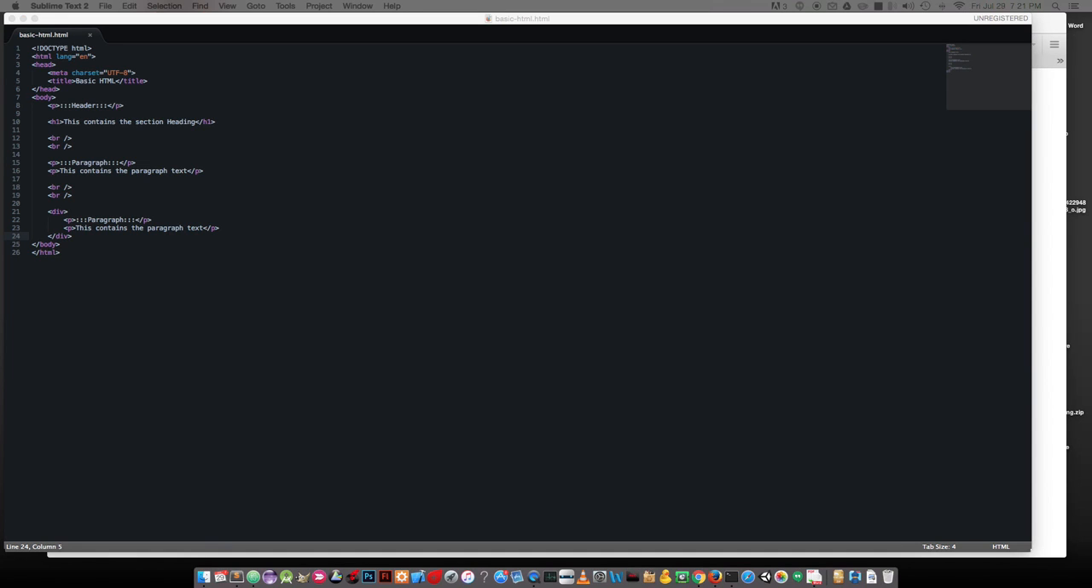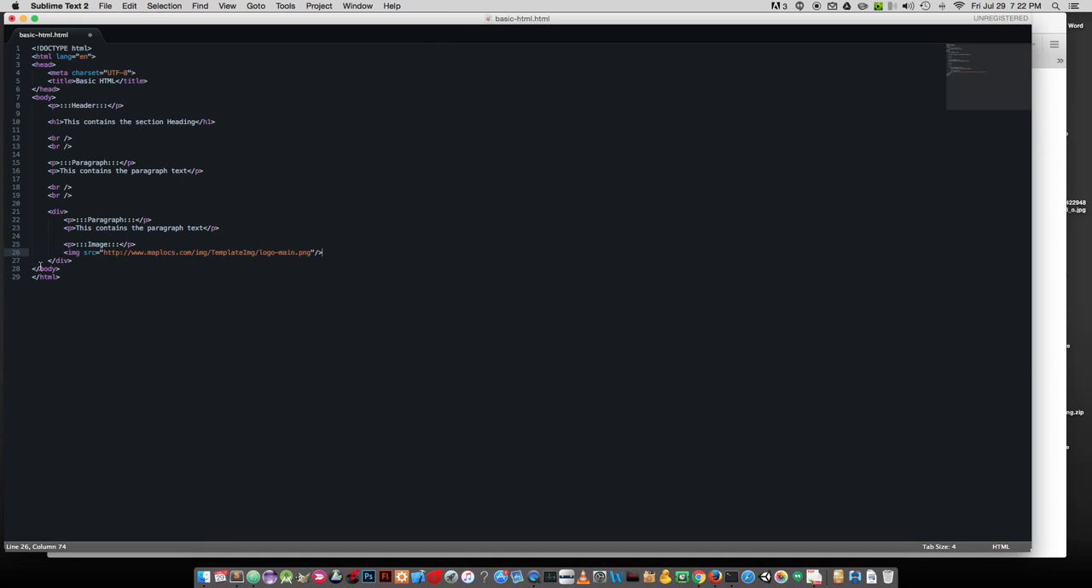So we're going to also look at image tags. Another thing for the image tag is we could just chuck everything in this div, and then we put another paragraph tag just to say we're about to put an image tag in there. We put our image tag in there, and the image tag has the source. The source is where the image actually is on the server.